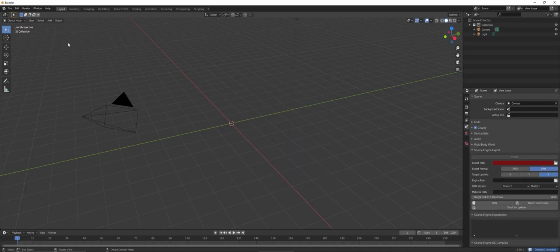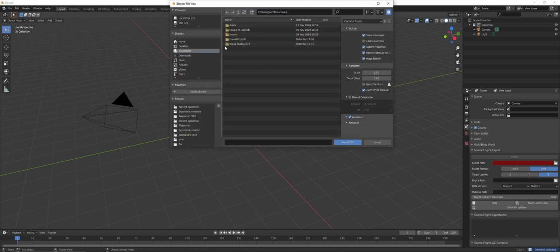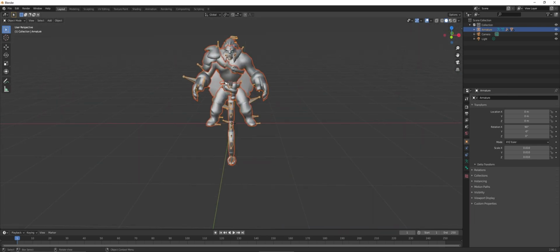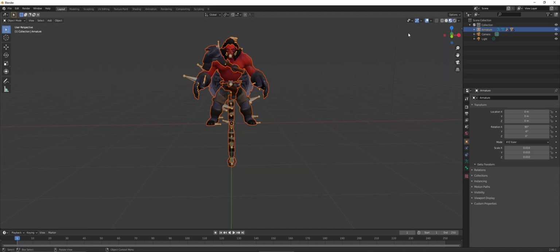And then in Blender, let's delete the cube, import FBX, go to the folder, and import the character. As you can see, this one already has all the textures applied to it.